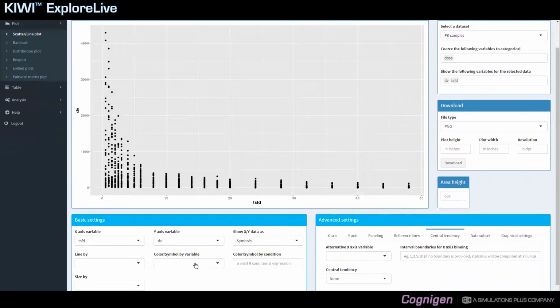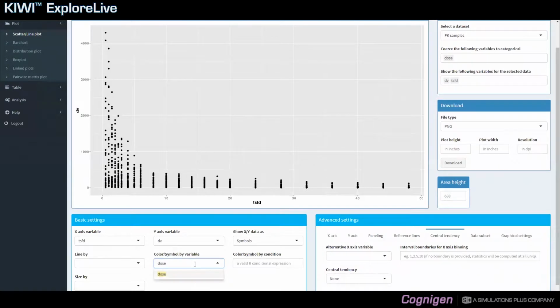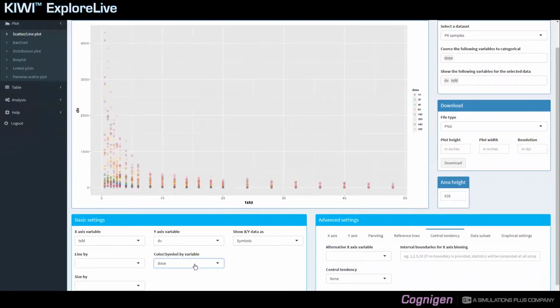So to illustrate the concept of central tendency, I will also stratify the data by the dose variable. So we had 8 different doses in this data. And I'm going to start creating a central tendency line.